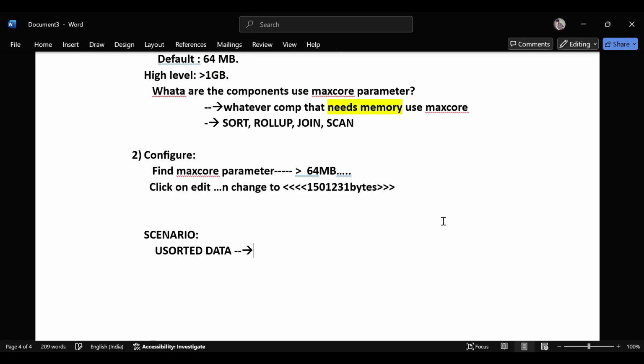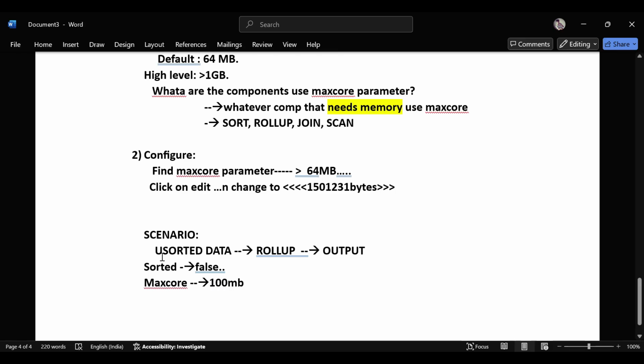Unsorted data comes into a rollup, the rollup operation runs, and then it gives the output. In the rollup you have the sorted type. Sorted data is false, because you have unsorted data. If you set sorted to false, your Max Core value will come into the picture. There you can give 100 MB, whatever.